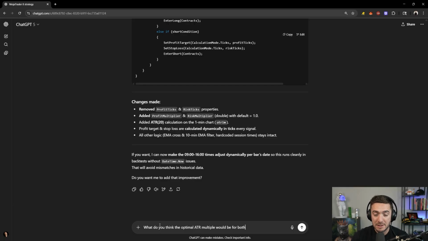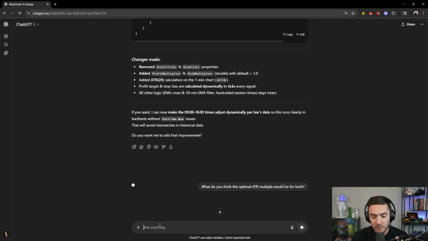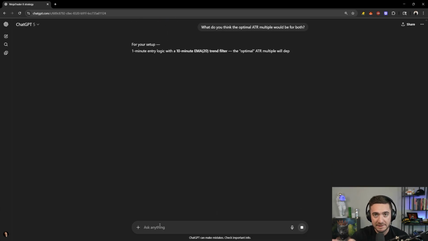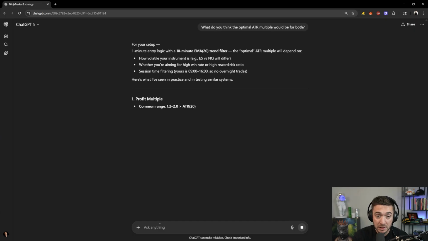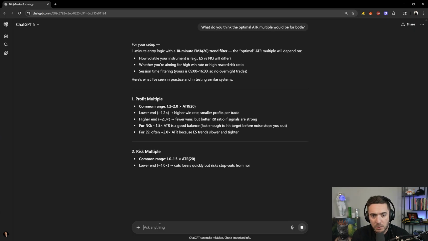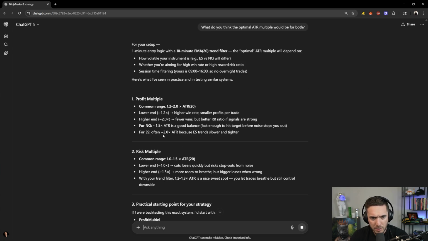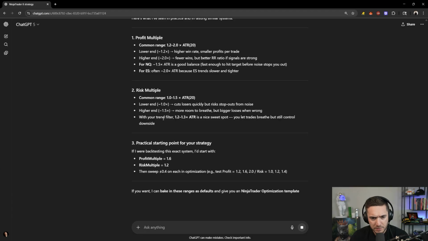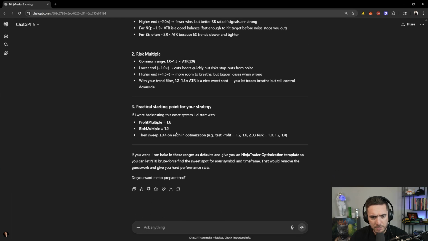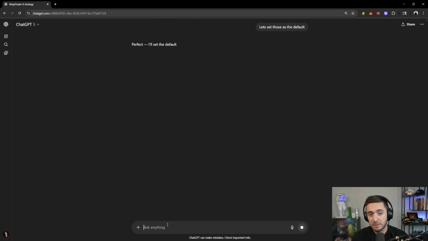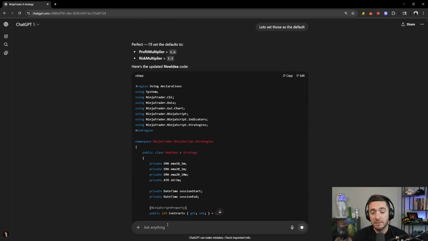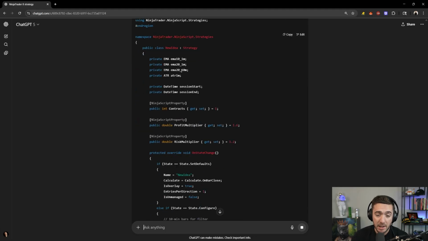Sometimes you could use ChatGPT and AI itself to come up with ideas. So let's see what it kind of thinks. I'm not really asking it to code right now. I'm asking it to think, okay, what do you think? I just arbitrarily had it at 1. So let's see, profit multiple, risk multiple, lower, higher end 1.2. Okay, profit multiple 1.6. Let's set those as the default. So whatever info led it to believe 1.6 for profit and 1.2 for risk, I just said, hey, let's do that as the default.